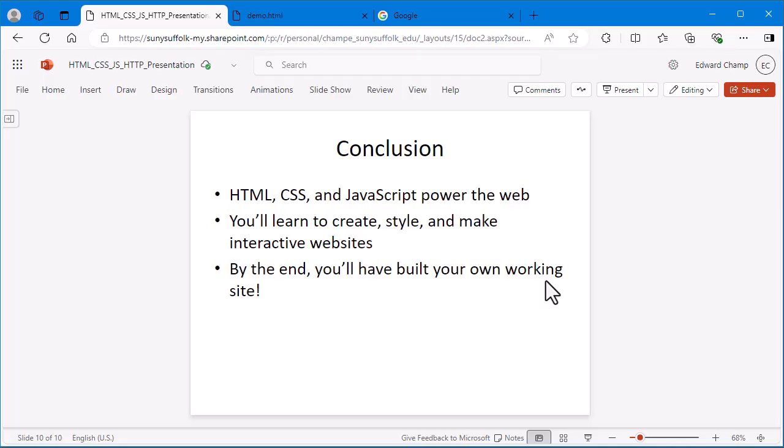We're going to learn how to create style in websites. We're going to learn how to make them interactive. And by the end of this class, you'll have built your own working website. Think about what you want to design. Think of what kind of things you want to display or what kind of functionality you want in a website. It might be an idea for a discussion post. What do you want to do? What can we try to build as a class?